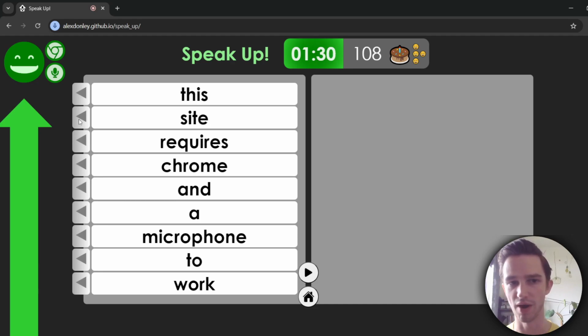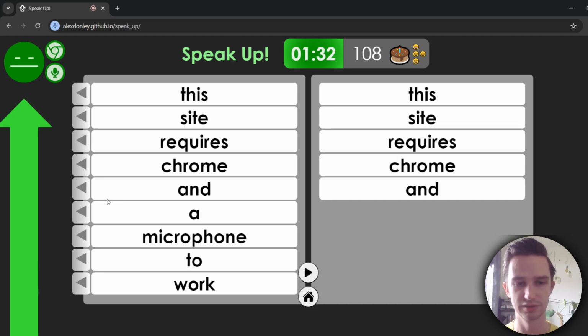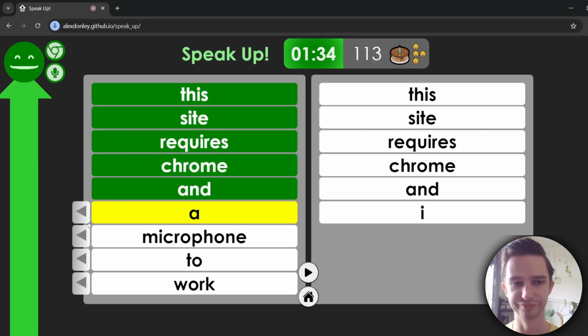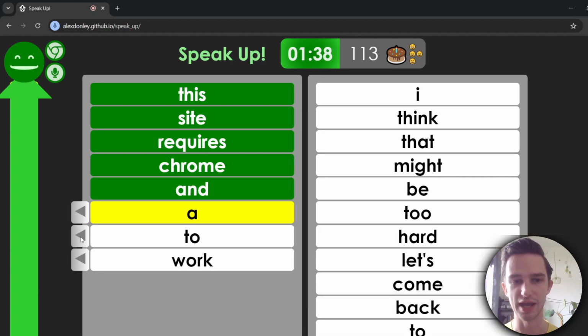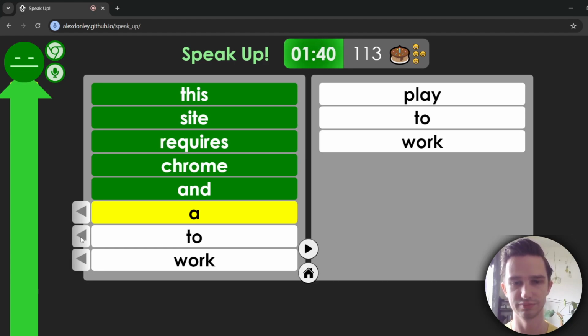This site requires Chrome and I think that might be too hard. Let's come back to it later.